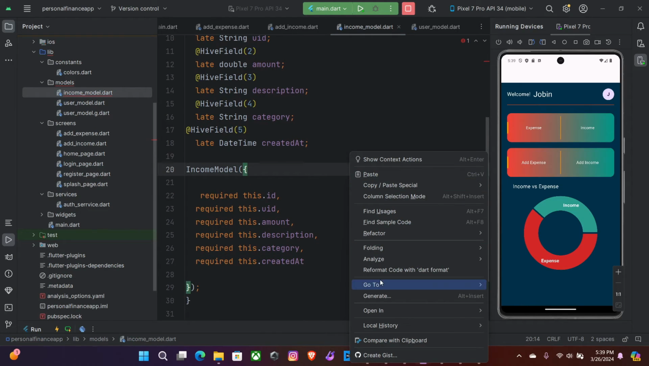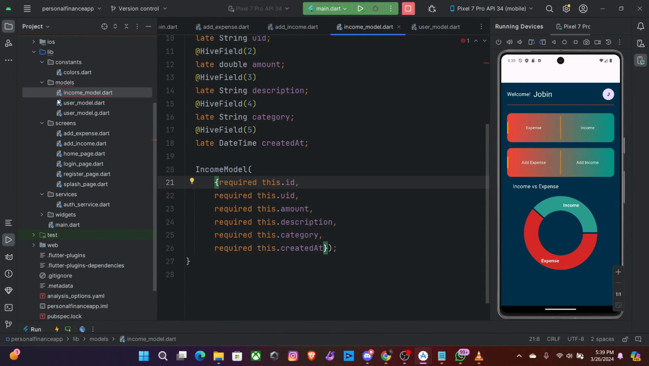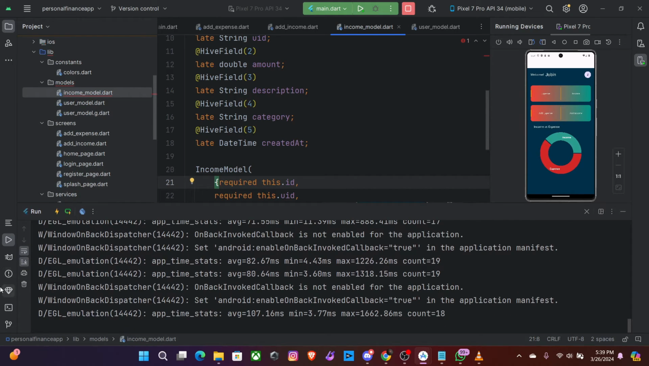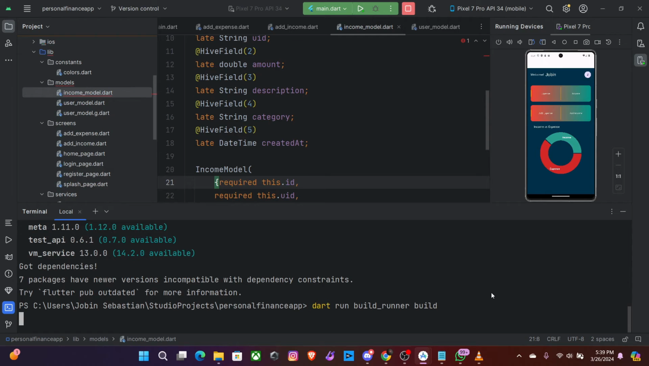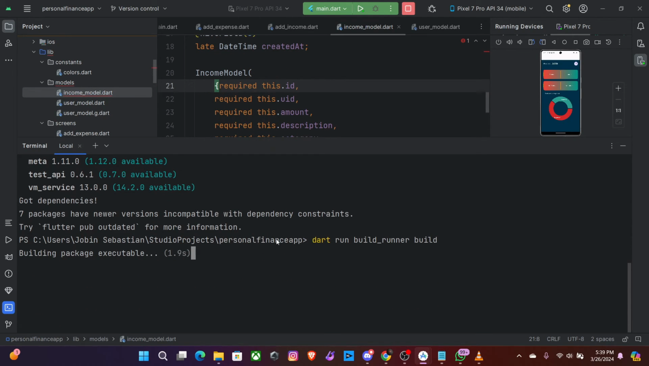Now reformat this. You have one error in the income model, that is because we haven't generated the adapter. So come to terminal and run this command, dart run build_runner build, and let's click here. Then your income model file adapter will be generated. Let's wait for it to be generated.